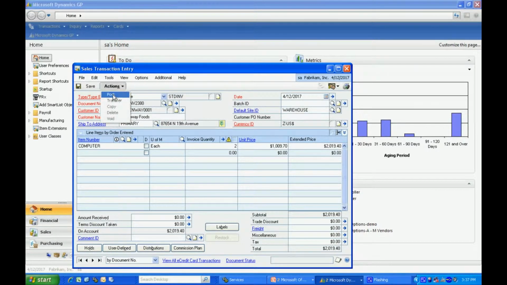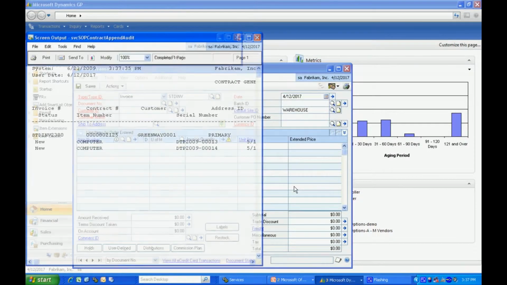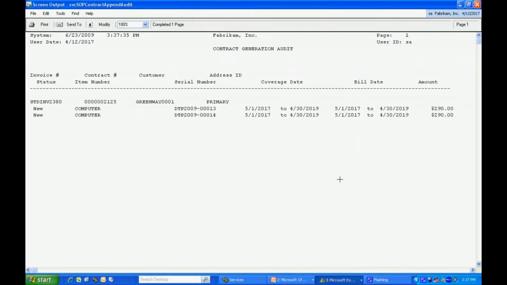And what's going to happen is it will automatically create a new contract, and we can see the audit here that shows a new contract being created, number 2125. It also has created two detail lines to represent each of the two pieces of equipment that I sold.